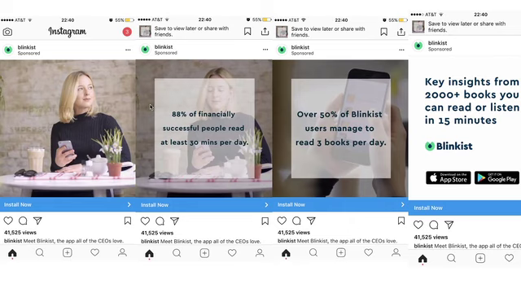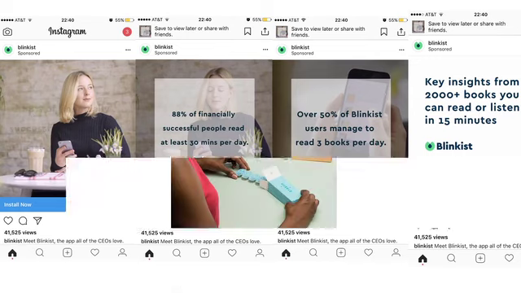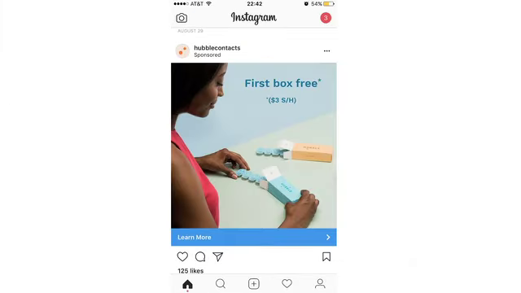Okay, so this was a carousel from Blinkist, and I really like how they tell a story here. So, the apps all CEOs love. I would have put maybe a little text here, but 88% of financially successful people read at least 30 minutes a day. So logic. Over 50% of Blinkist users manage to read 3 books per day. More logic. Okay, I've got to go check this out and download this now. So I love how they told this little logic story through that carousel ad.